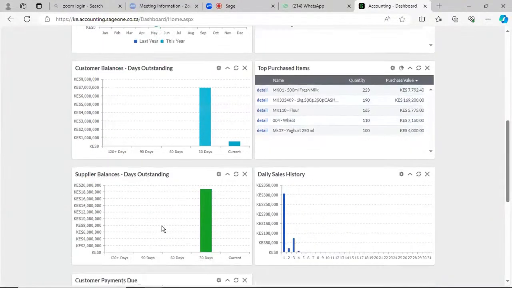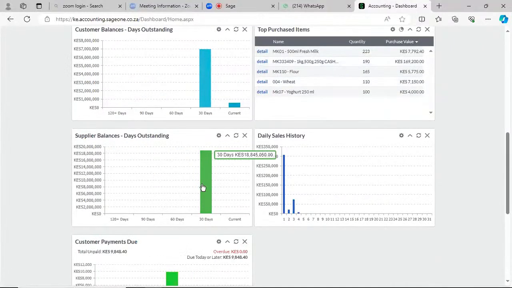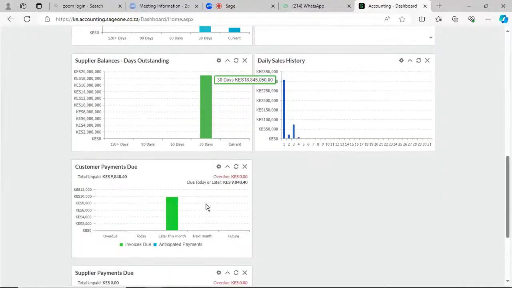You can see them. Supplier balances by days outstanding. Again, as a company, we also have a lot of debts that we need to pay. We are not doing so good in terms of payment of our debts. All right. These debts that are 30 days, we need to pay them. They amount to 18,845,000 1,050. So we need to pay these debts.